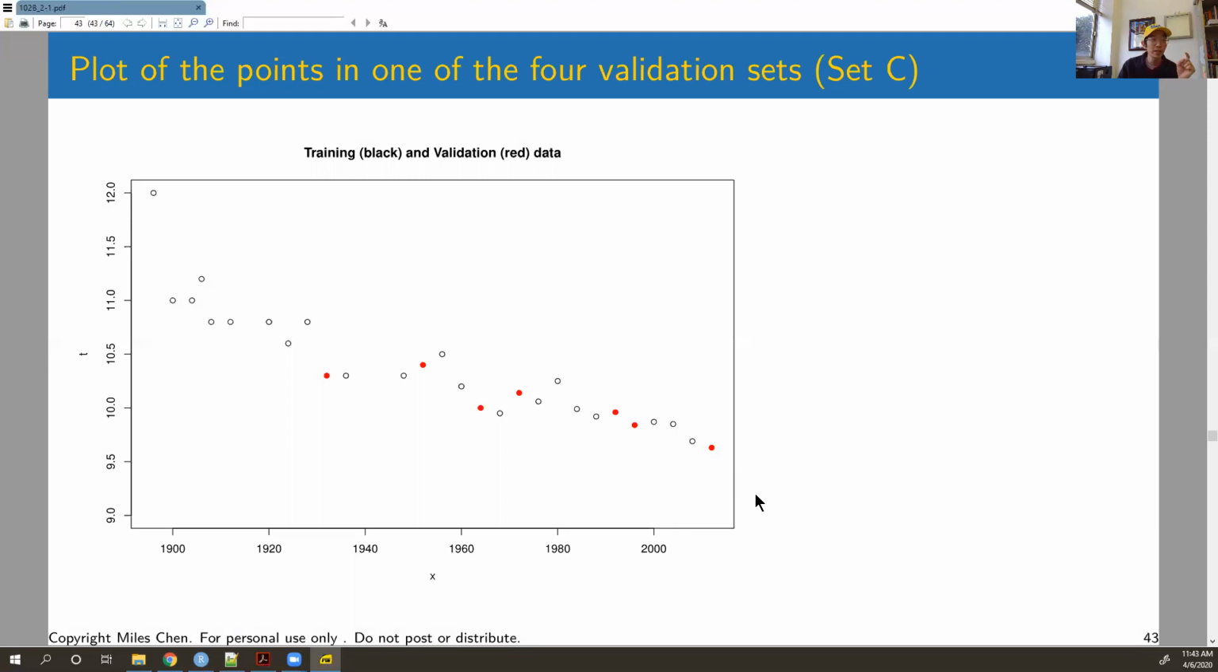I'm going to fit the linear model on these 21 dots. I'm going to fit the quadratic model on these 21 dots. I'm going to fit the cubic model on these 21 dots. And then for each of those fit models, we're going to see how much error there is between the fitted value versus these 7 dots in the validation set.